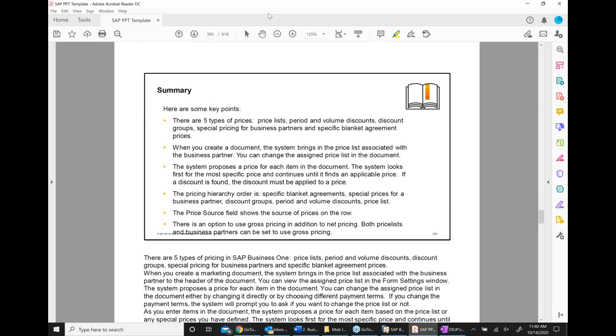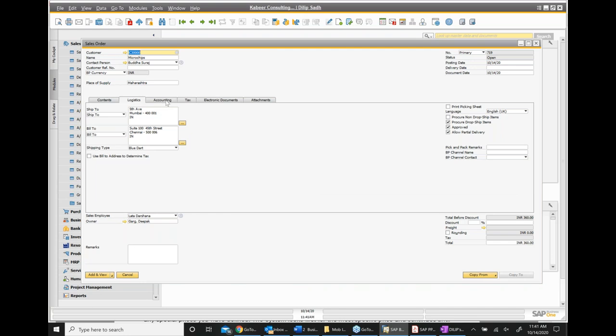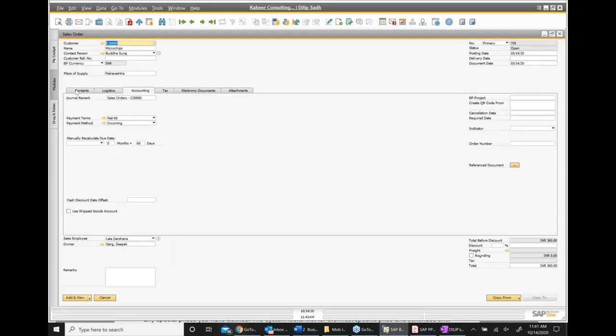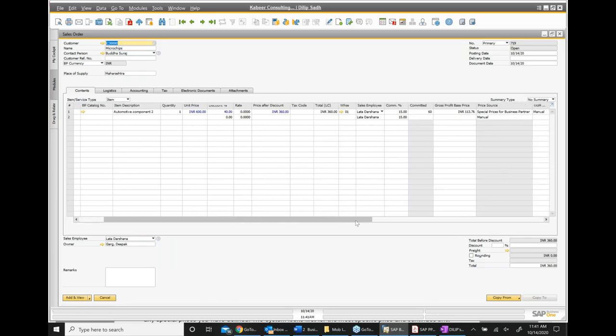Summary. So in the summary, we have a total of five types of prices. We talked about the price list, the period and volume discount, the discount group, special pricing for a business partner, and you can have an agreement. We looked at all of them. When you create a document, the system brings the price list associated with a business partner. Now, if you see here, in the business partner also, there is a price list. If you go to logistics and accounting, you will see the price list for that item as well. So you can check the different price lists. See that price source.